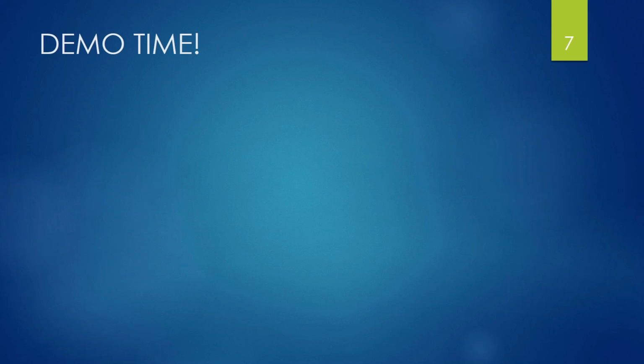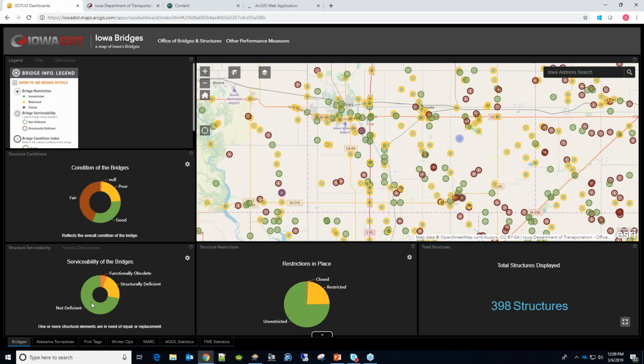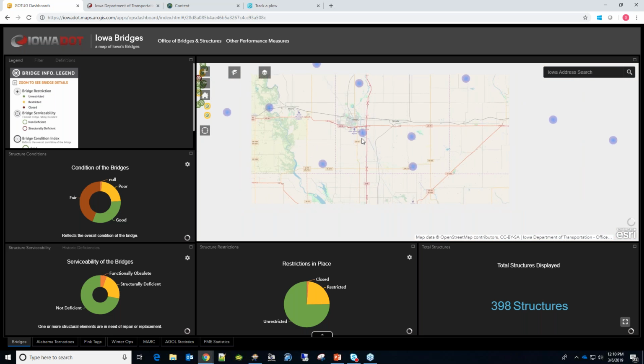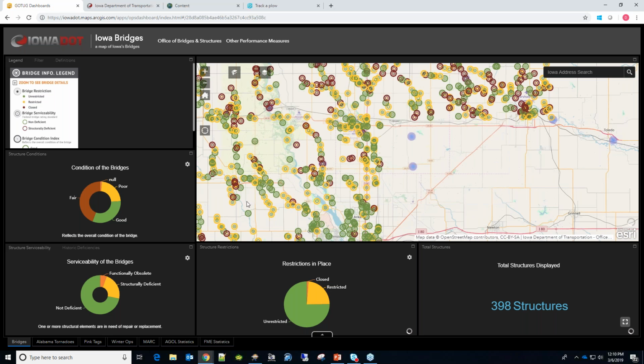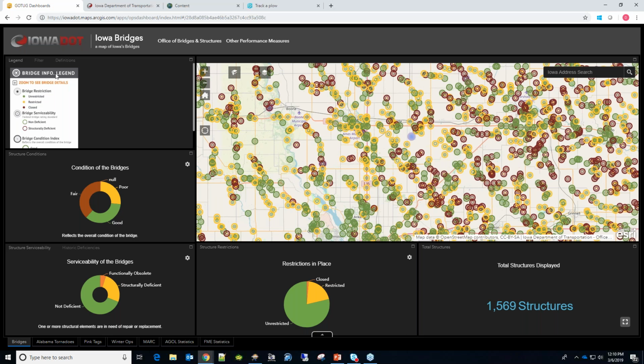So now for some demo. Let's see here. This is a dashboard that I threw together, I believe 2 years ago or so now. This is actually a Web App Builder app with a dashboard widget applied to it. This one shows bridges. We update this on a daily basis from our bridge database.